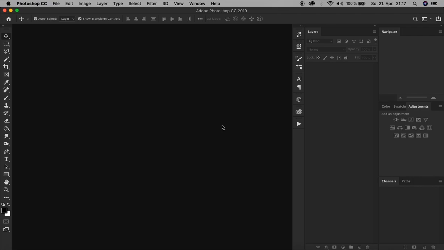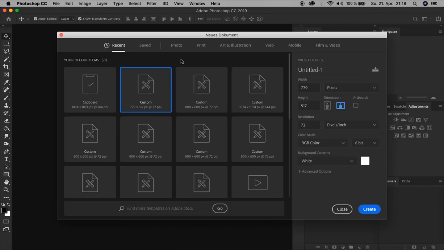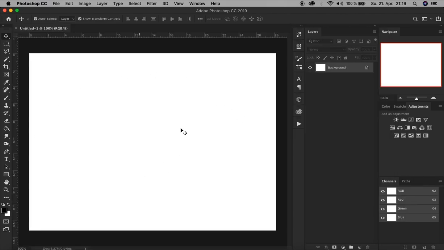First, we open our Photoshop and create a new document by pressing Command N or Control N, or just go up here to File and click New. And for the values of the document's dimensions, let's take simple values like 800 in width and 600 in height. Resolution 72. Color mode RGB, background content white. All right, that's great. There you go, now we have our document.